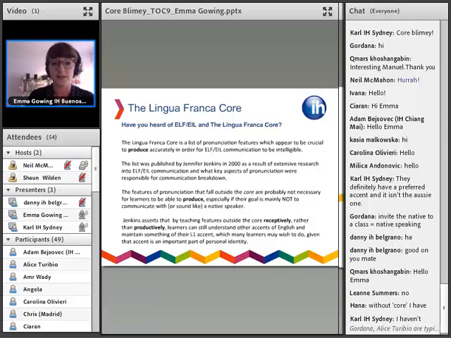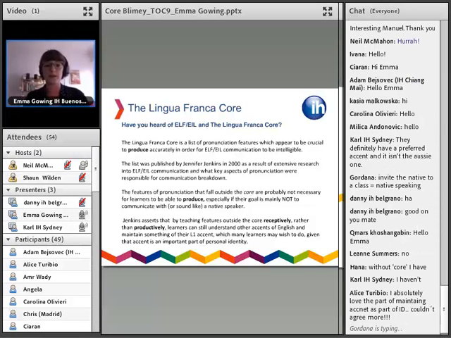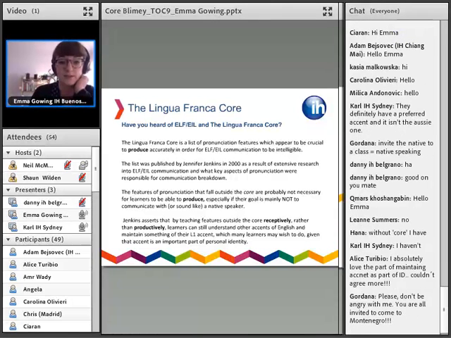Jenkins asserts that by teaching features outside of the core receptively rather than productively, learners can still understand other accents of English and maintain something of their L1 accent, which many learners may wish to do, given that their accent is an important part of their personal identity.